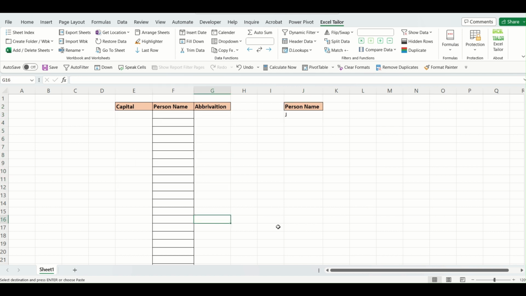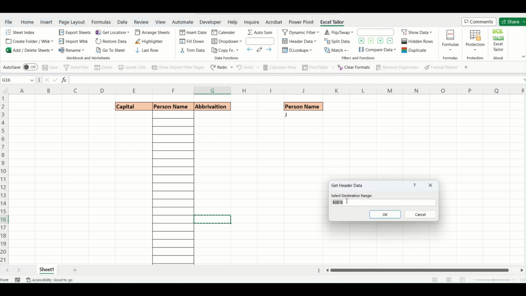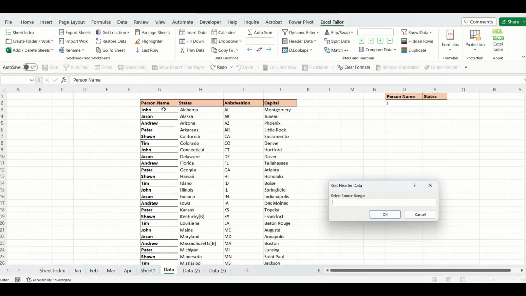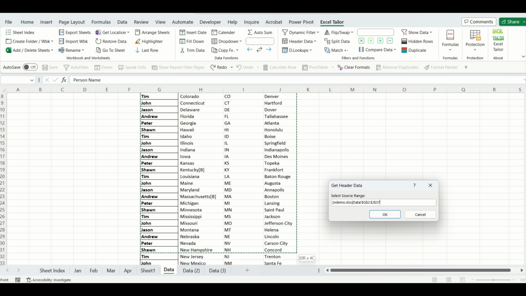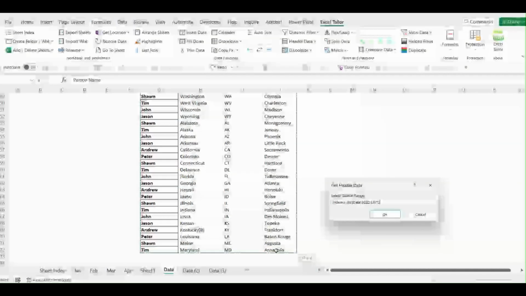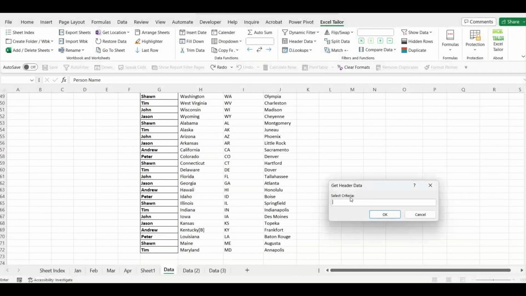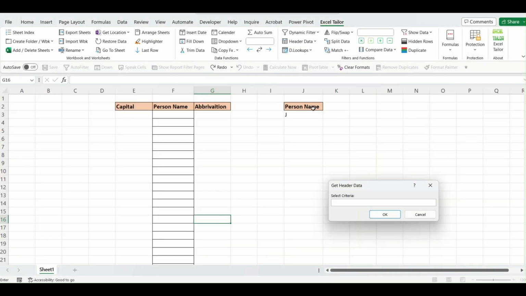So what I need to do, I will again click on headed data, get data based on heading and criteria and all values. Now it is asking me to select destination range. This time I have to select the destination range first. So I will select my destination range like this because I want my data over here, and I click on OK, and it is asking me to select source range. So my source range is this. I click on OK. Now it is asking me to select criteria. So I can select my criteria from here, and I click on OK.